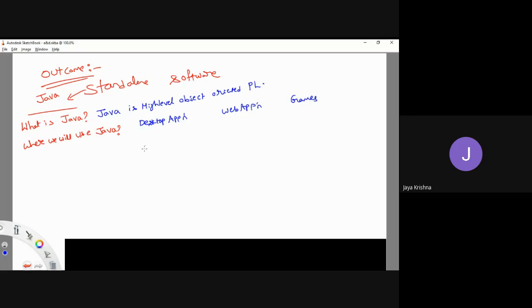So can you give some examples of desktop applications? Like PDF, Word, all come under desktop applications. What about web applications? Where have you seen them? We will see at IRCTC, Indian Railways. Snapdeal software is also developed using Java only. Games like Android games or whatever it may be, all those will use Java.